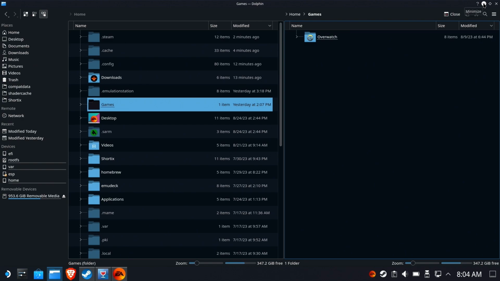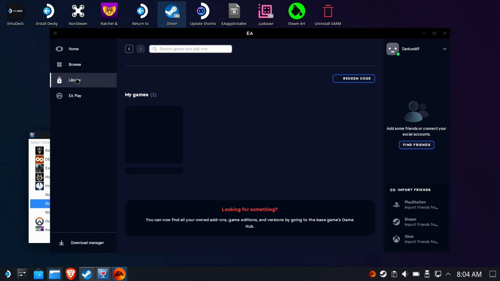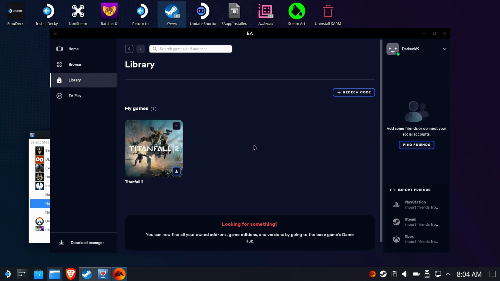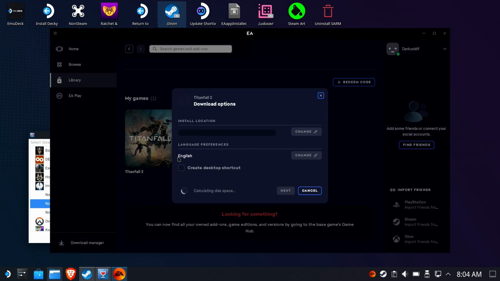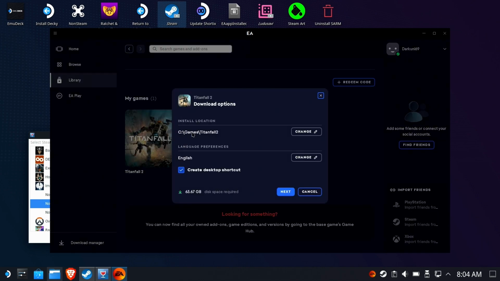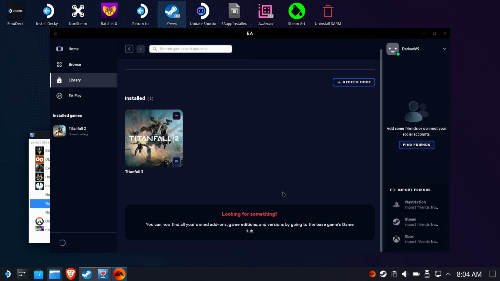So this is going to keep all of your game installs separate from the proton prefix. And that will also make sure that the proton prefix, should something happen to it, such as you uninstall it, you delete it by accident, whatever might happen, you have to reinstall it because it's broken again, then your games will be safe. So we're going to install Titanfall 2 here.